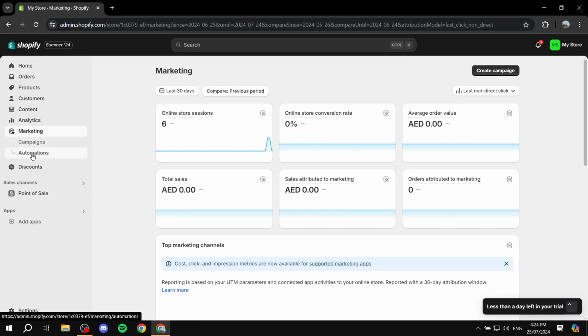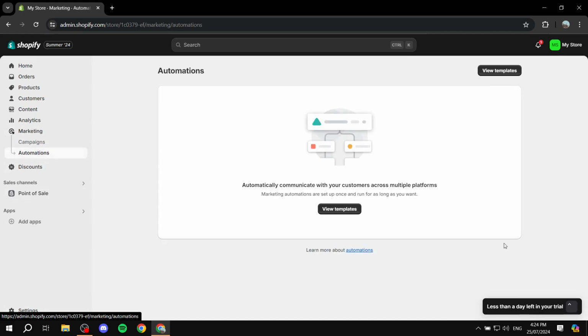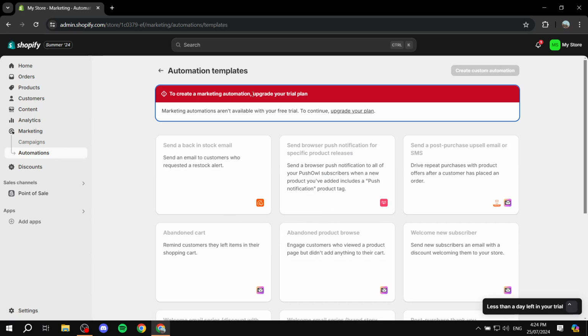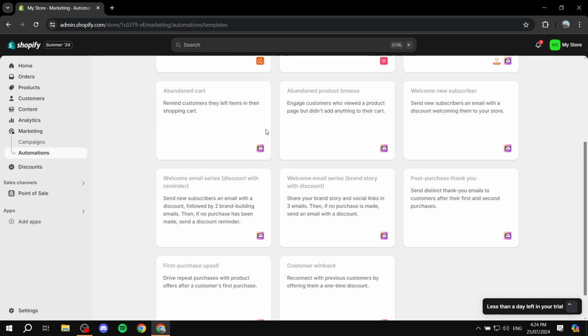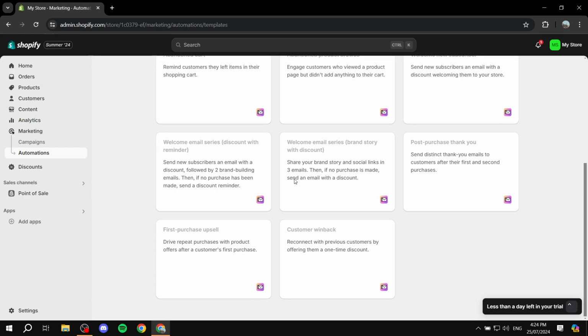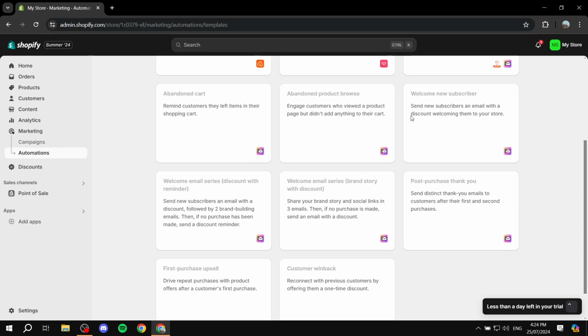Okay, so we can just go to automations here, and then from here we can click on view templates. Now, unfortunately, I cannot really create it in front of you and show you how it's going to be done, because I will be using this account just for testing purposes here. But I will show you exactly what you need to do. So just go ahead and look for the three different welcome emails that you can set up. This one, that one, and also this one.